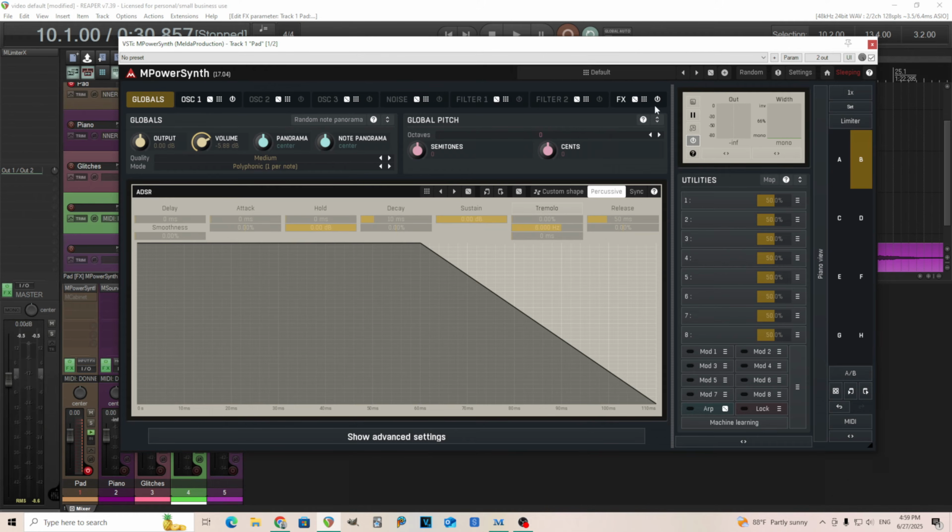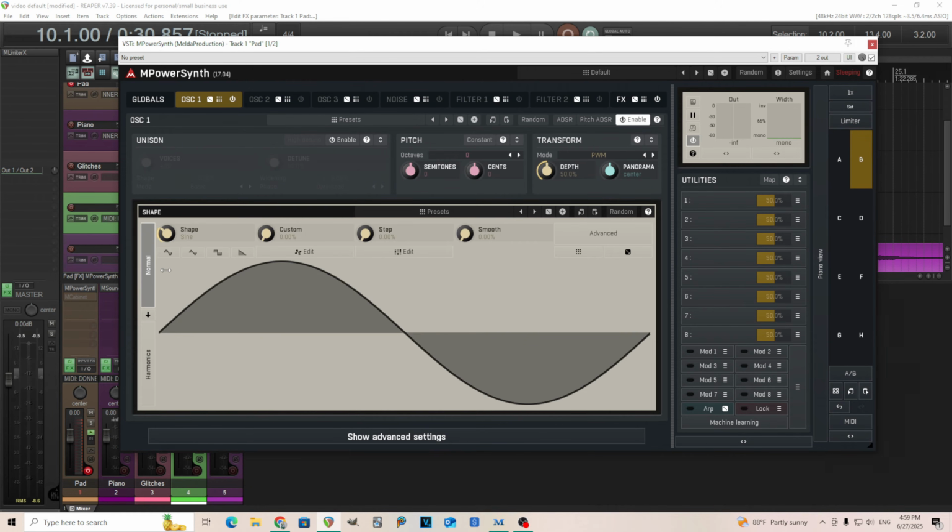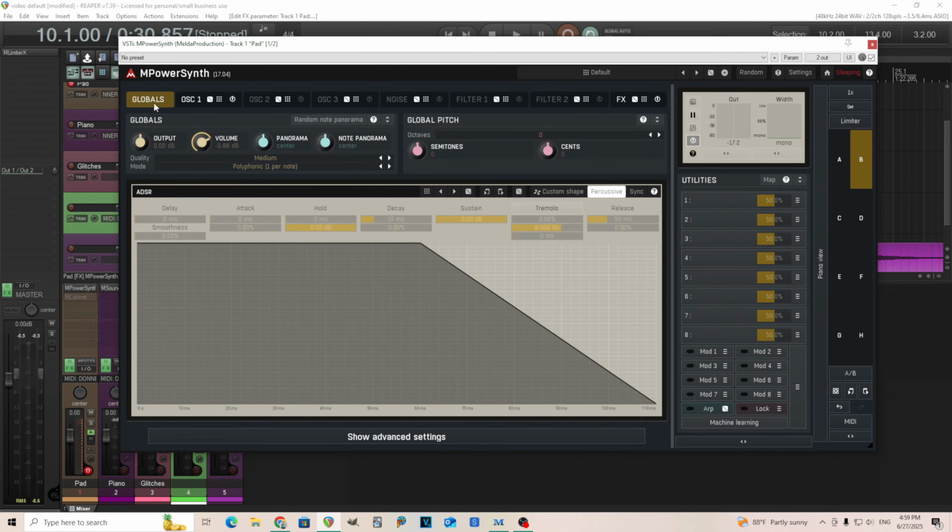I'm going to turn my filter off. FX I'll turn on later. We have a sine wave here. That's kind of low. Hopefully you can hear that. I might need to turn it up.